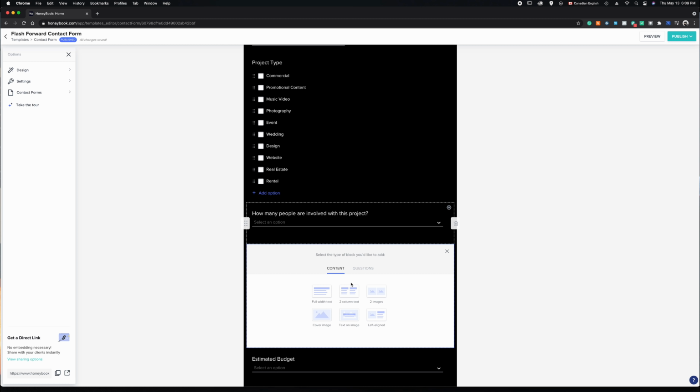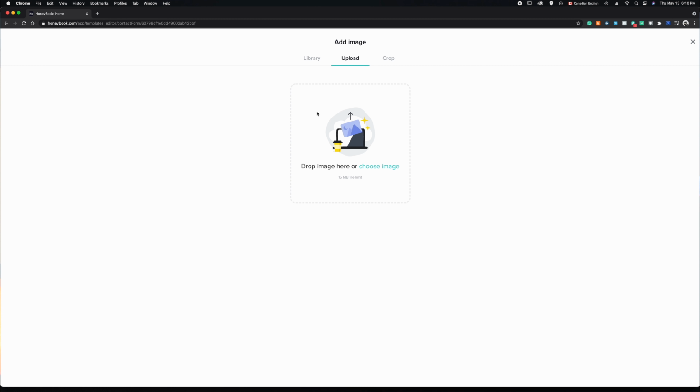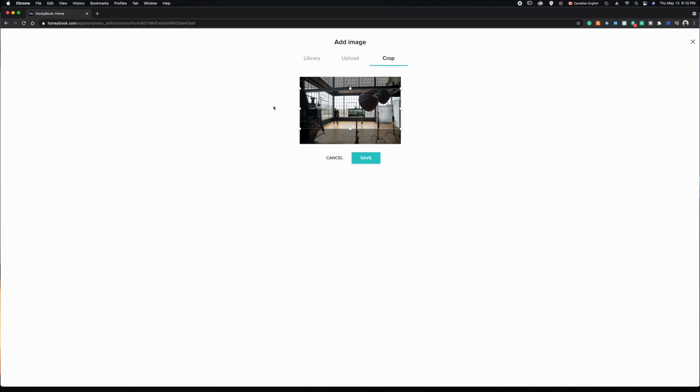So you can also add content. If you just want to add some text or a photo or something along those lines, you can do that. So let's just add a photo just because. We'll go here. And if you've uploaded anything before, you'll see everything that you've ever uploaded on Honeybook. I'm gonna go with this one. Gives you a weird crop, but you make it work.